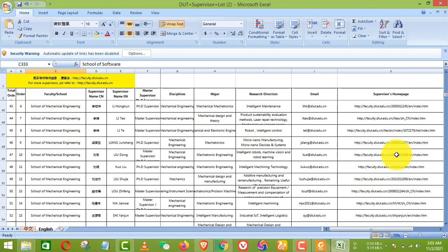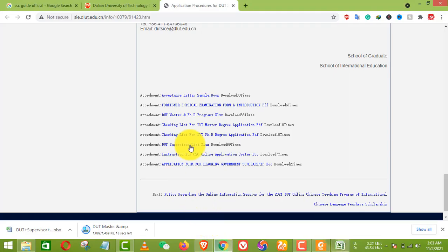Here are the faculty email and supervisor portfolio link. You need to open this link and get your professor's details or the professor's research direction and so on, if you want. And here you can see the CSC online application form instruction.